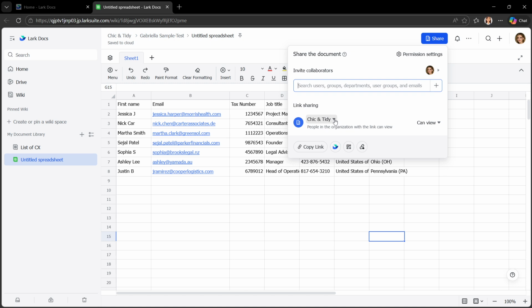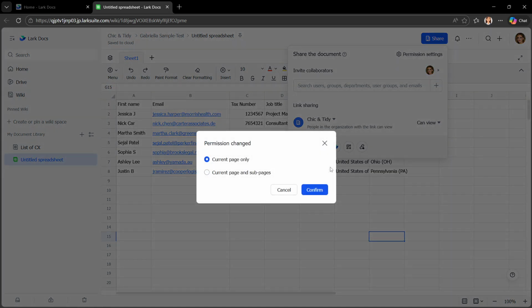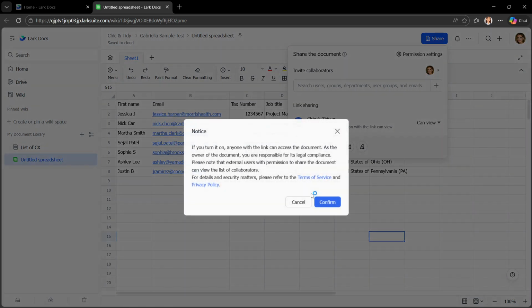Next, turn on link sharing. When you enable this, Lark creates a unique link that you can give to others. With link sharing on, you don't have to add people one by one. Instead, the link itself carries the access you choose. Keep in mind that anyone who has this link will be able to open the sheet according to the permission you set, so treat the link like you would any other important resource.